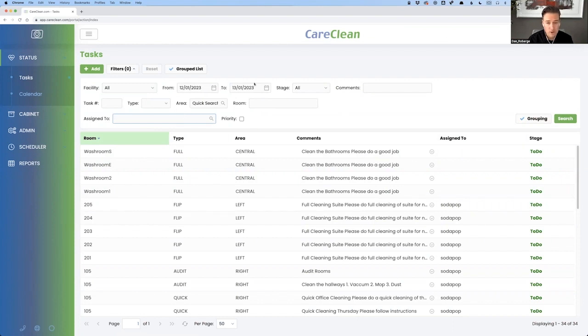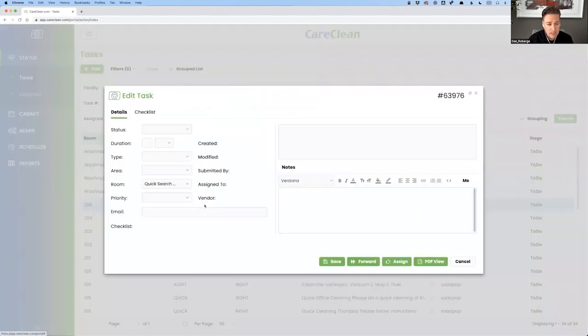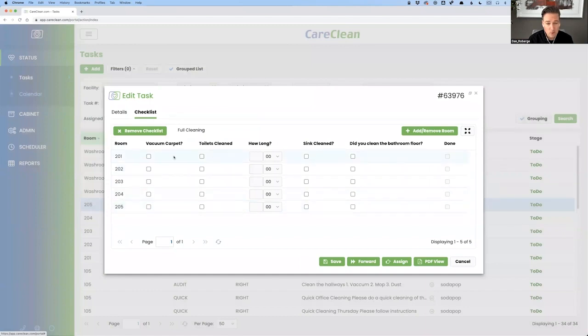You can pick your date ranges. You can pick whatever you want to see in here, okay? So you have that capability, and you can double click on any of these. This is a full cleaning, and it'll give me all of those questions for room 101. This is a grouping of rooms in this particular one list, and these are all the rooms this housekeeper needs to do with all the questions repeated time and time again.